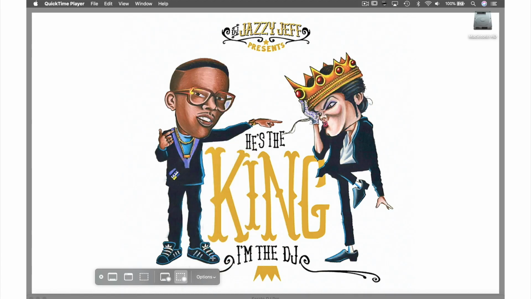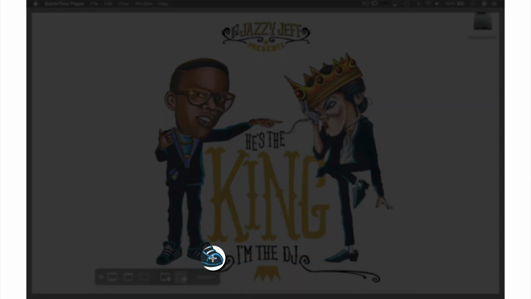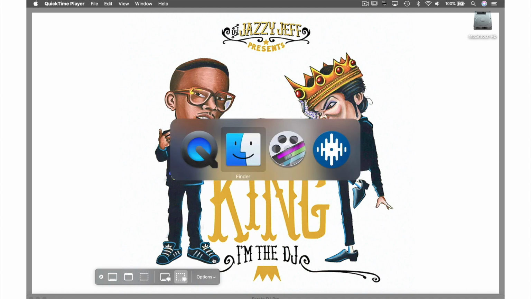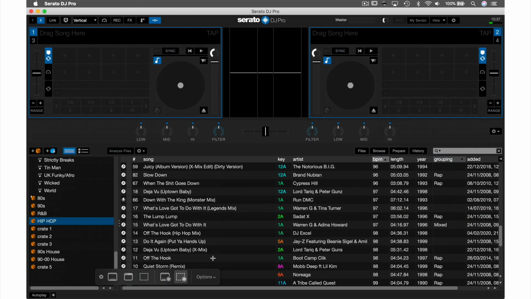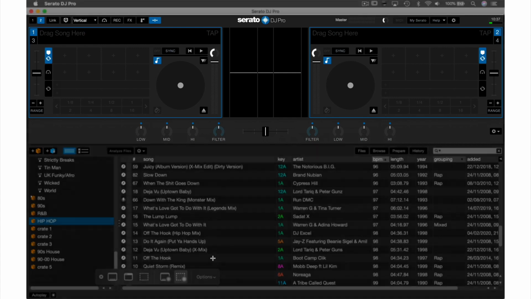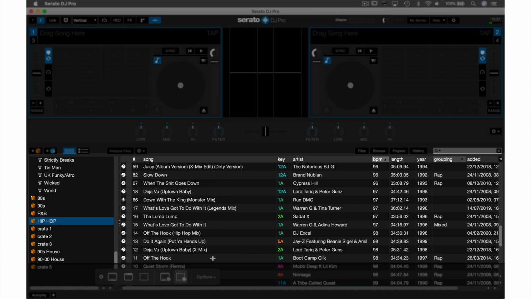When this tool has been selected, your cursor will be replaced with a crosshair that you will use to draw a box around whatever you want to film. On my screen, I have loaded some DJ software, and I want QuickTime to only record the deck part of my screen and keep my music library here private.